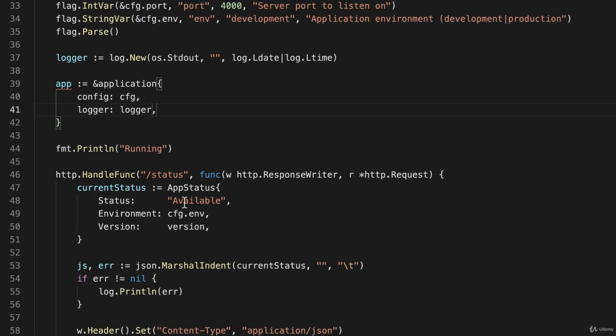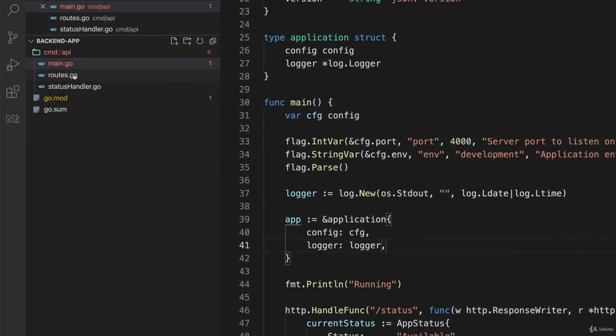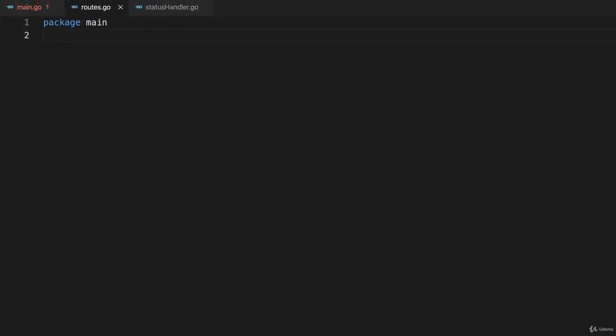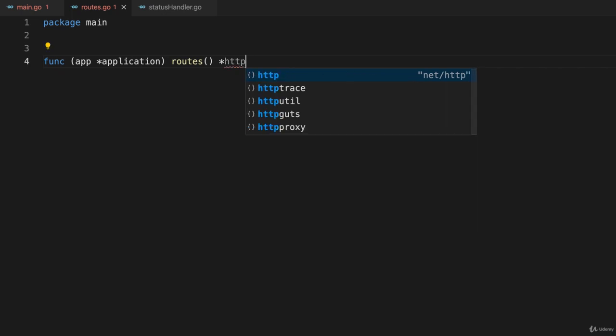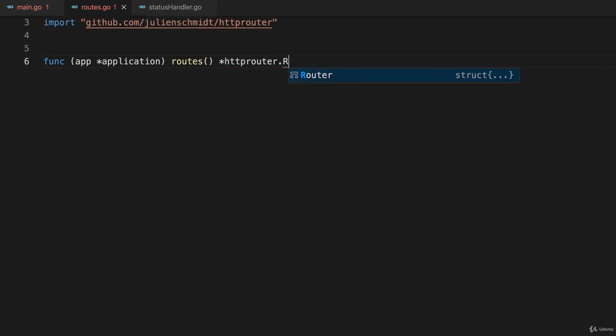So let's go over to our roots file and create a new function in here. And this is where we're going to take advantage of Julian Schmidt's HTTP router. Okay? So I'll create a function, func, and it will have the receiver of app, a pointer to application. And I'm going to call this roots. And this is where we'll put our application roots. And it returns one thing, a pointer to Julian Schmidt's router, httprouter.Router. Okay? And of course, this type satisfies the necessary interface to be a mux or a server mux. So we can use that with no changes to any other parts of our application.